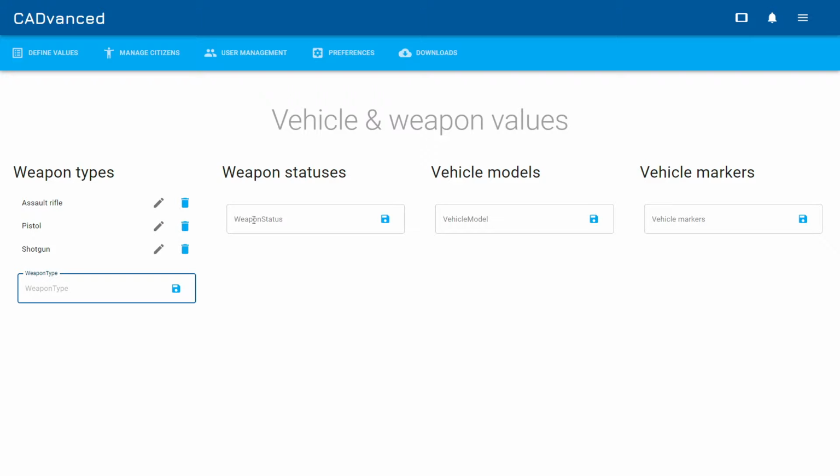Weapon statuses, so you might have a stolen or perhaps modified. Vehicle models. Now, when you get your CAD, you'll be supplied with vehicle models that correspond with all the vehicles that are in FiveM. I don't have those here, just so I could demonstrate to you how you add vehicle models. So if the list that you're supplied with doesn't have sufficient, or you want to modify them, you can do that quite easily. So I might have a Ford Focus, perhaps, and so on.